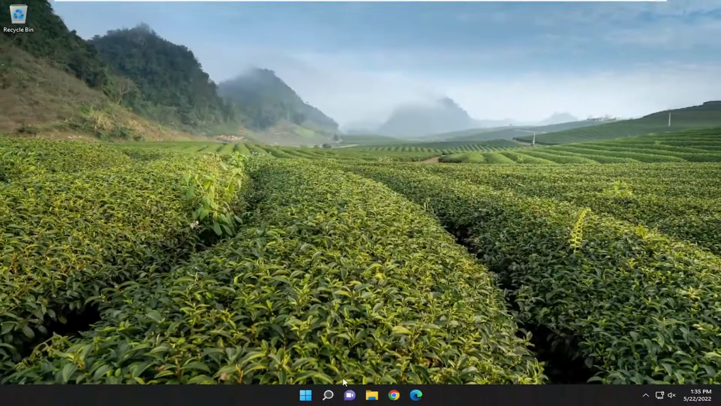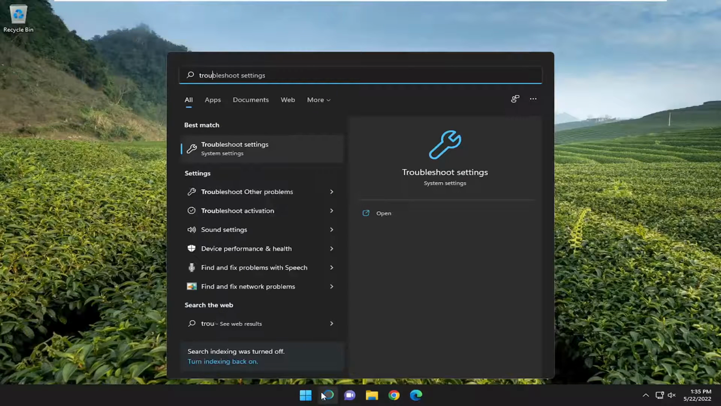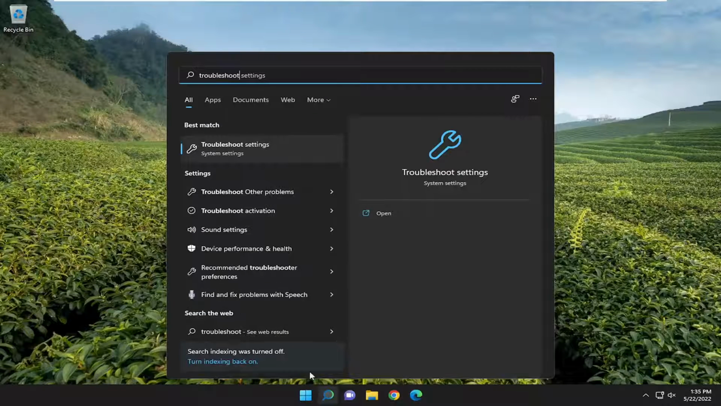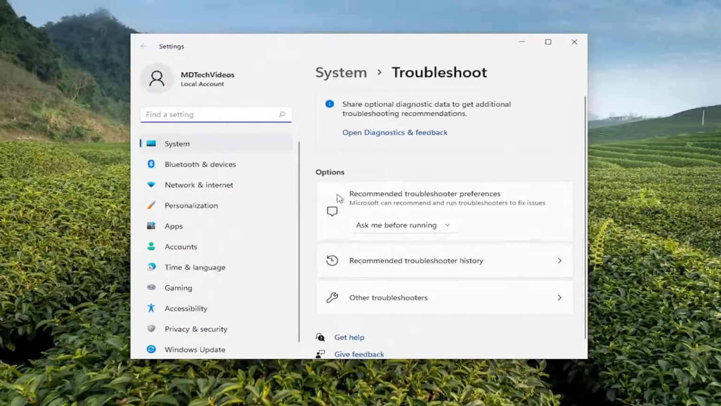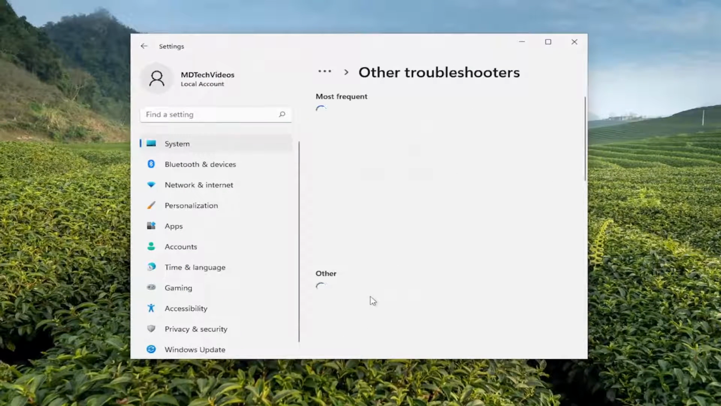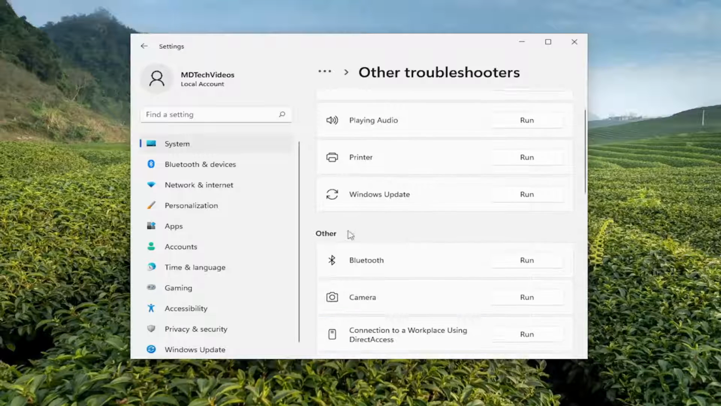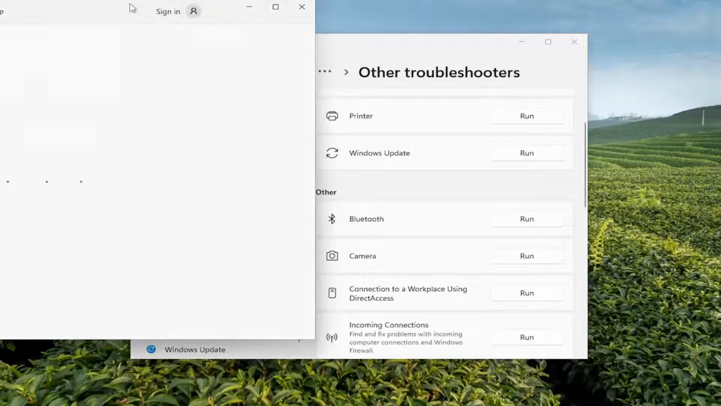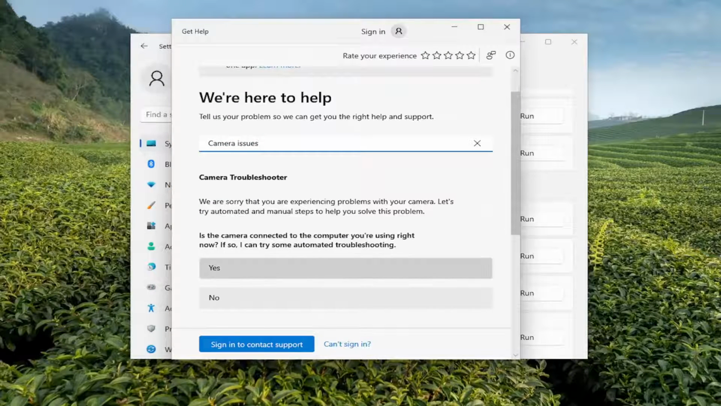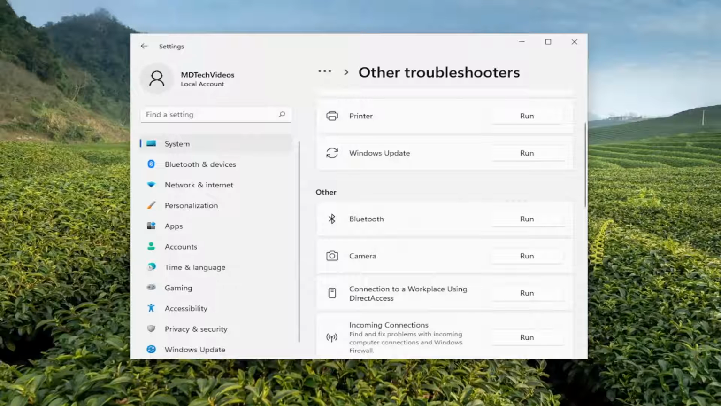Another thing you can try here, open up the search menu, type in troubleshoot. Best result should come back with troubleshoot settings. Go ahead and open that up. On the right side, underneath Options, select Other Troubleshooters, and then underneath Other, select the Camera Troubleshooter and the Run button. And then I'd recommend following along with the prompts here, and then hopefully that is able to get a resolution for you.